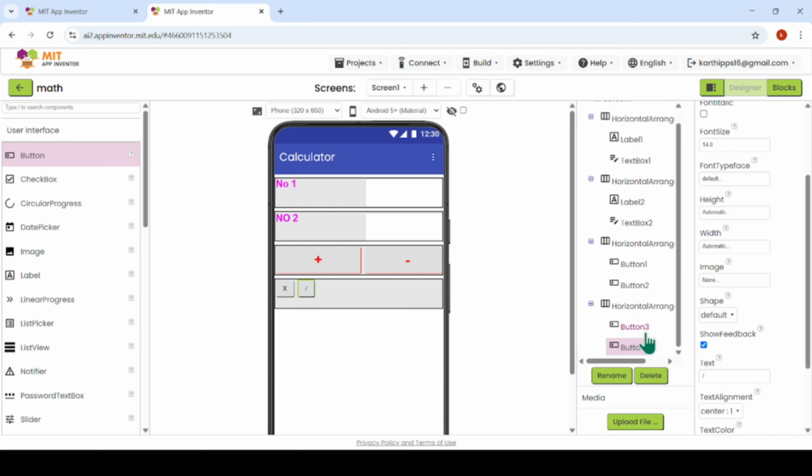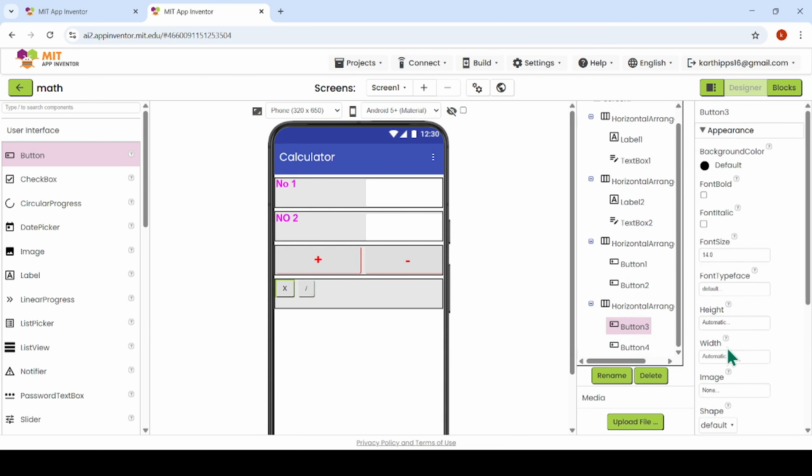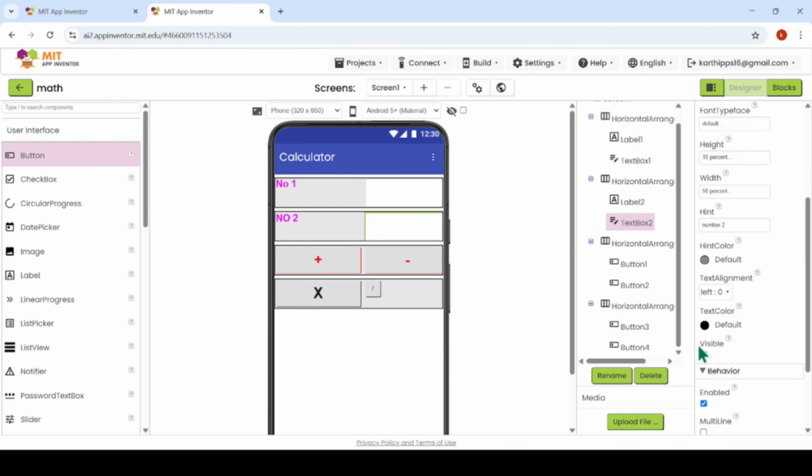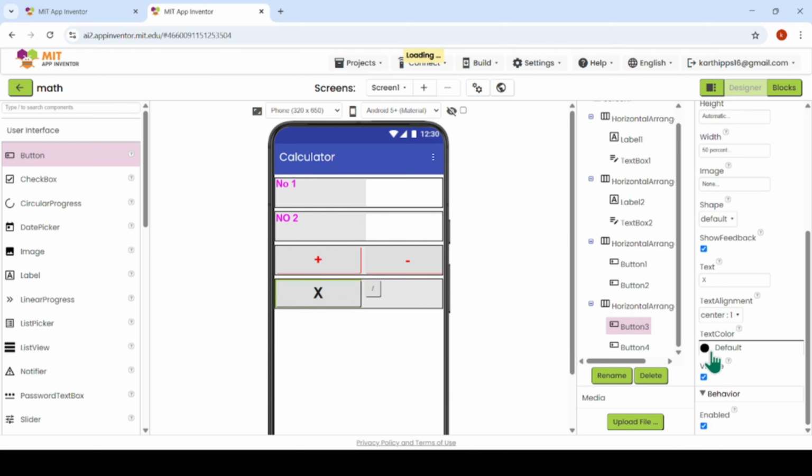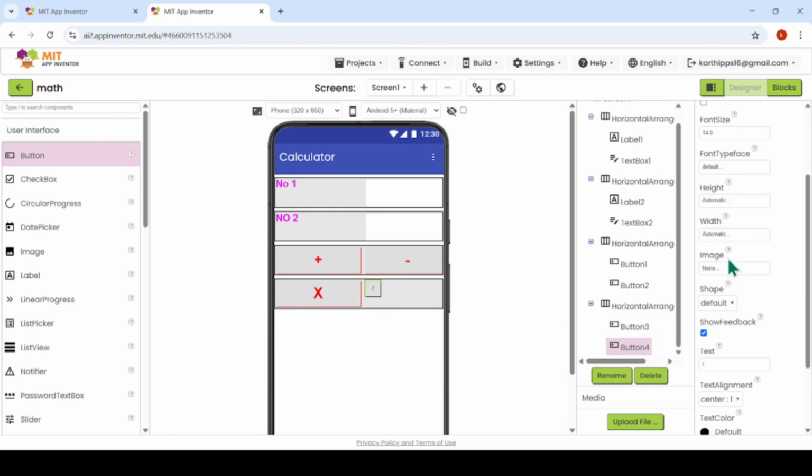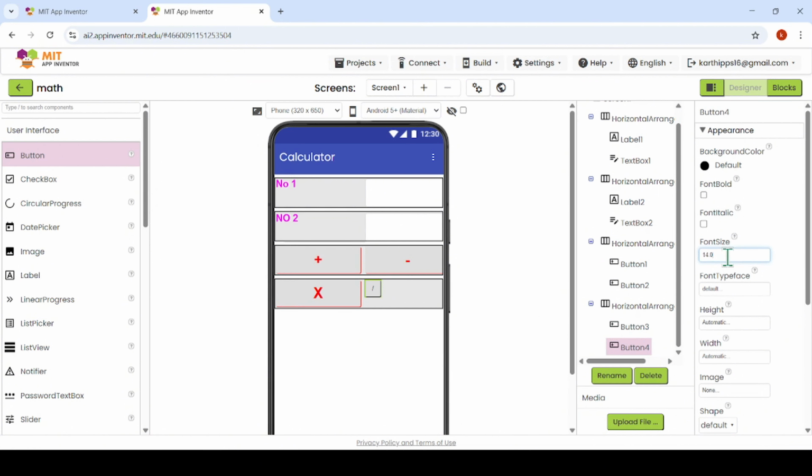Now I'm changing the properties. I'm going to change the width to 50 percent, and then the font size to 30, and then font bold, and the color is magenta. Already you know, right? Magenta, red, whatever you want, you can choose now. I'm giving the red color. So I'm changing here the fourth operation to font size 30, and then fill parent.